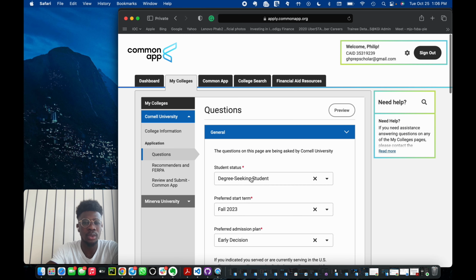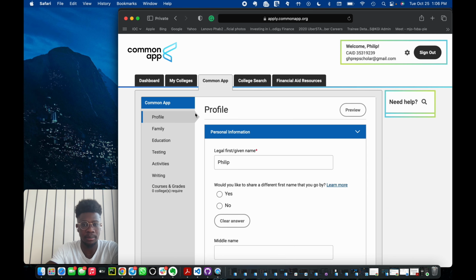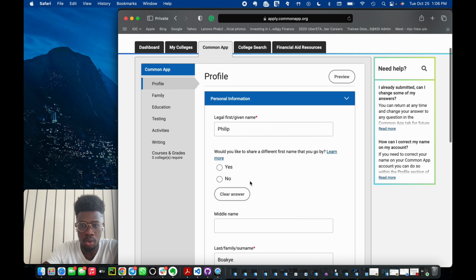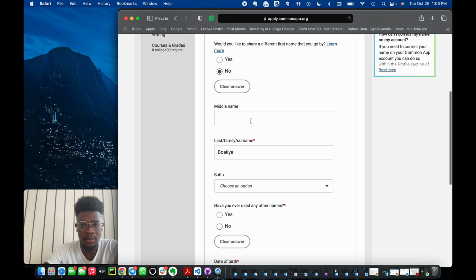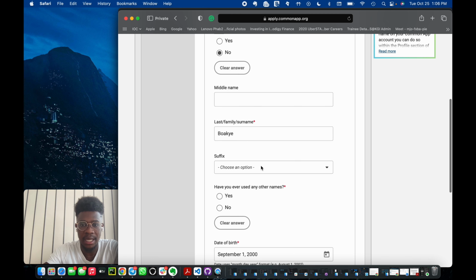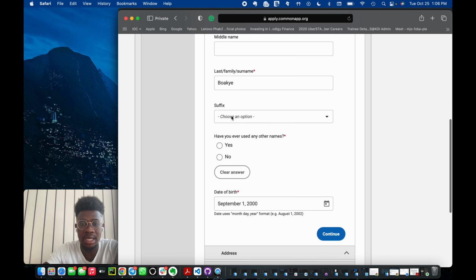But before we go into these school-specific things, the most important thing is to actually go to the Common App and fill out the Common App. That's what we're going to do. So our first name is this. I don't have any different name. You can put in your middle name if you have it, put your last name, suffix. You don't have to. Any options that are red starred, you have to fill.